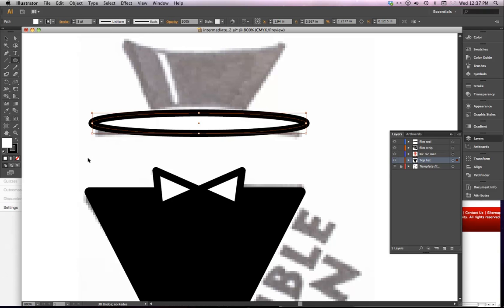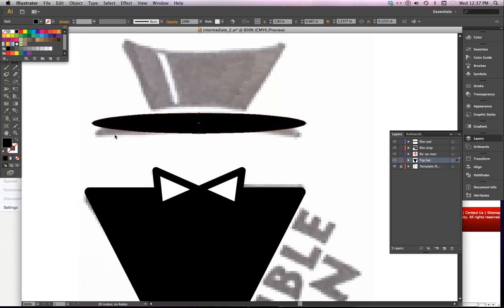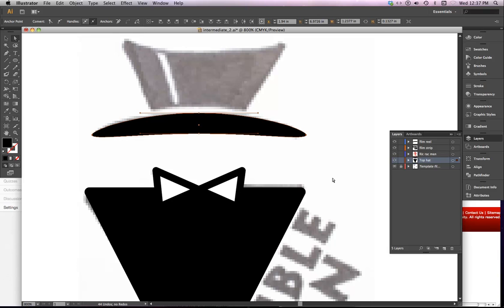Okay, now this is a dark fill without a stroke, so I'm just going to take the stroke off, add a black fill. Okay? And to get that sort of lazy look to it, take your white arrow and just select this anchor point, shift, and select this anchor point. And then with the down arrow, you can just kind of tip the edges down like that.